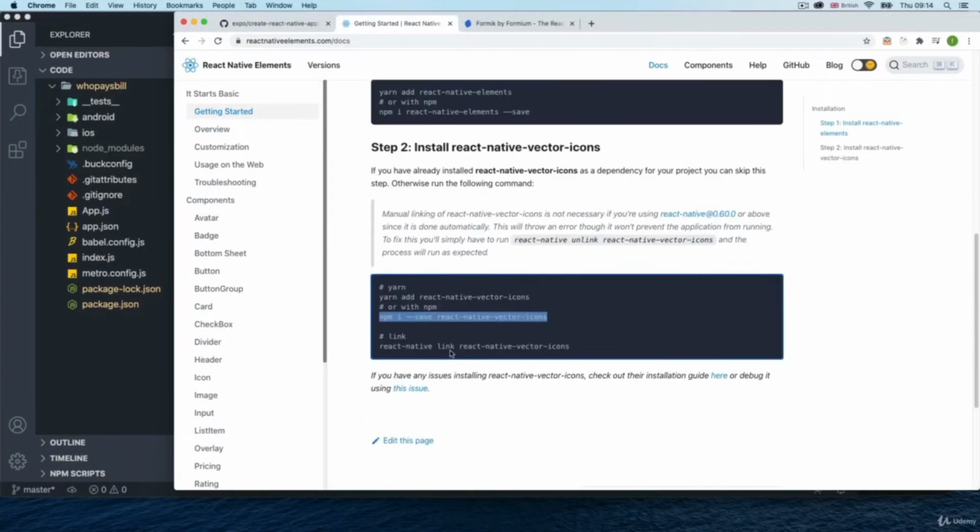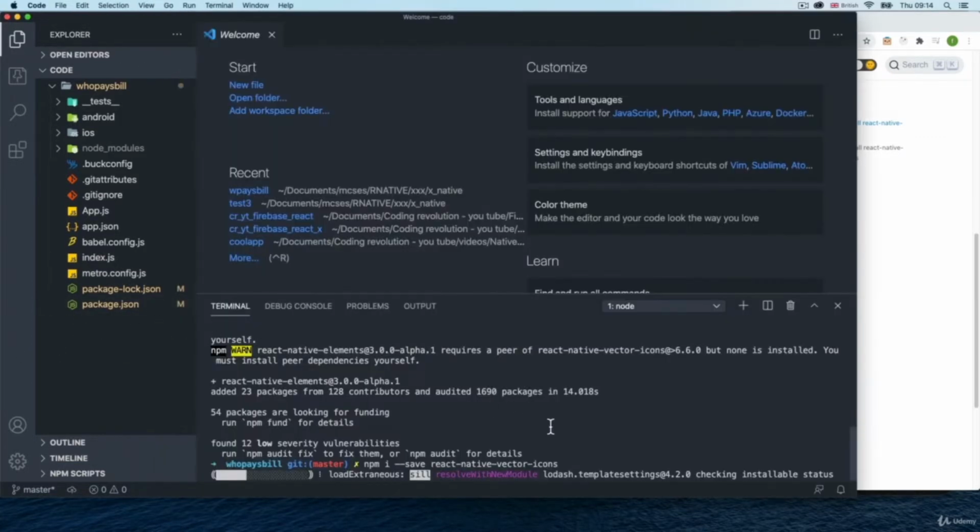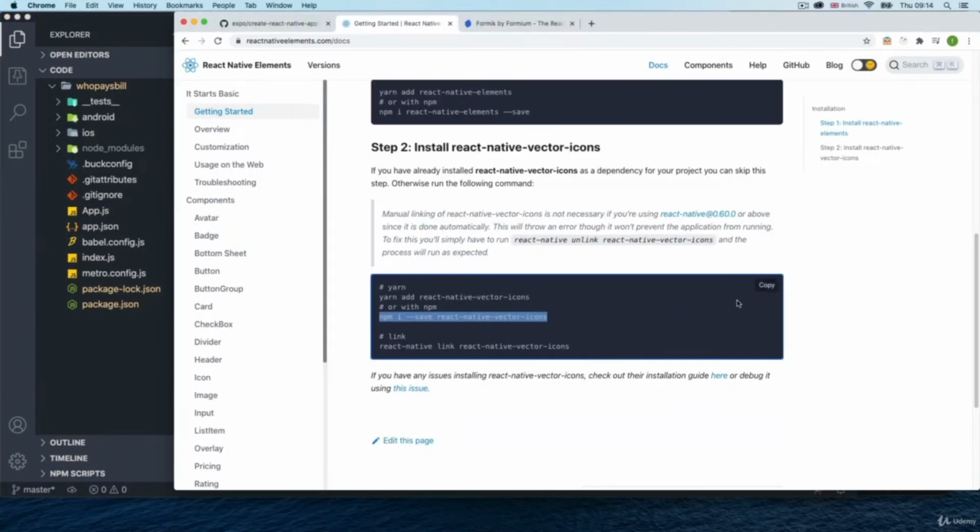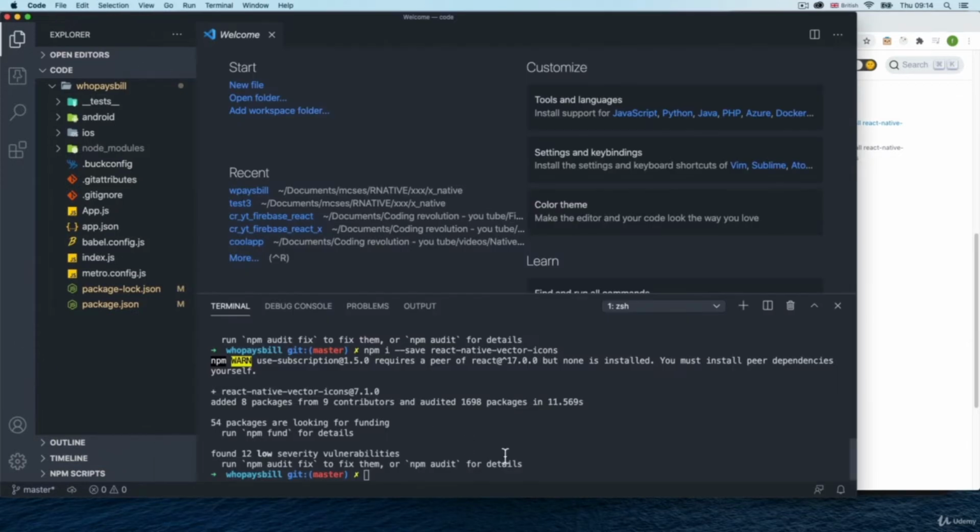So then it says link. Well, right now, of course, the new versions of React already do auto linking. But for iOS, we need to do pod install. So don't worry, I'm going to show you how to do it. Once we are here, notice that we get Android and iOS directory.